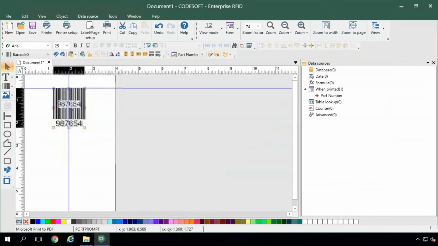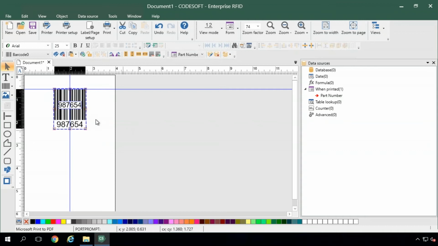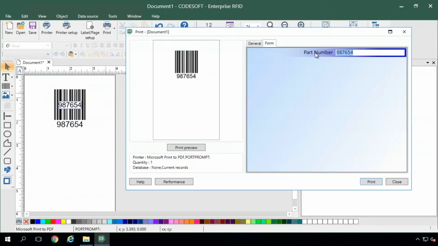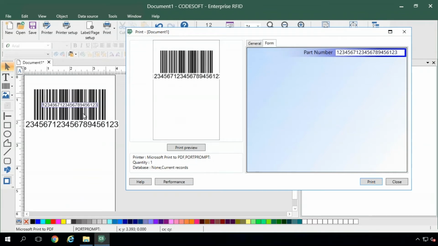So you might be thinking, some of my part numbers are shorter, some are longer. How are we going to know that it's going to stay on the label? Because the more data we put into a barcode, the longer it's going to get. And as we get longer here, it could very easily run off of the label.